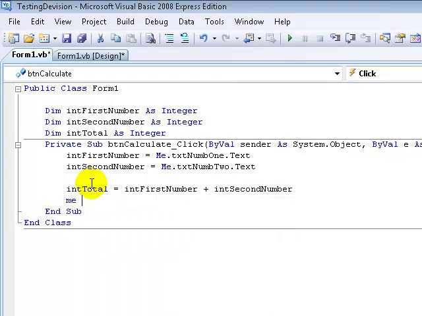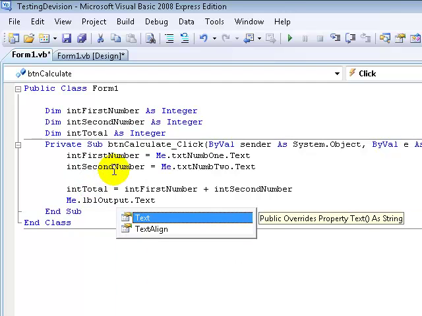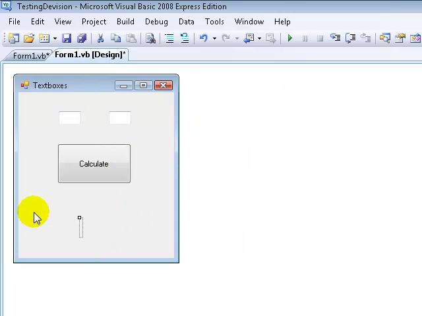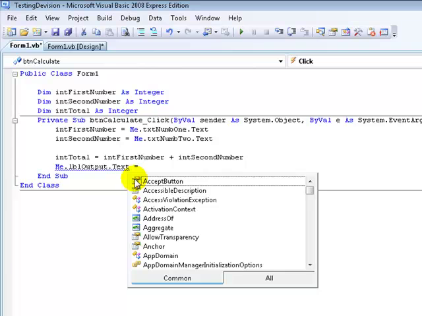And then we're going to display that in our label. My label would be this right here that I named. What did I name? I named that output. And this is going to equal int total.